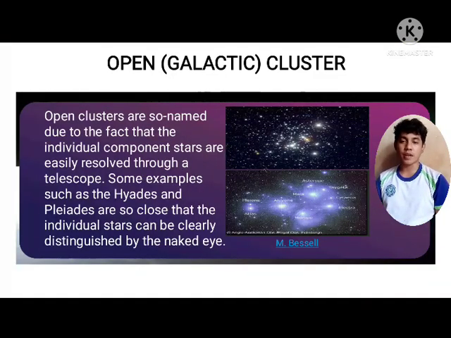The individual component stars in open clusters are easily resolved through a telescope, hence the name. The Hyades and Pleiades, for example, are so close together that the individual stars can be seen with the naked eye. Due to their location on the dusty spiral arms on the plane of spiral galaxies, they are sometimes referred to as galactic clusters. And open cluster stars share a common origin. They all arose from the same massive molecular cloud.